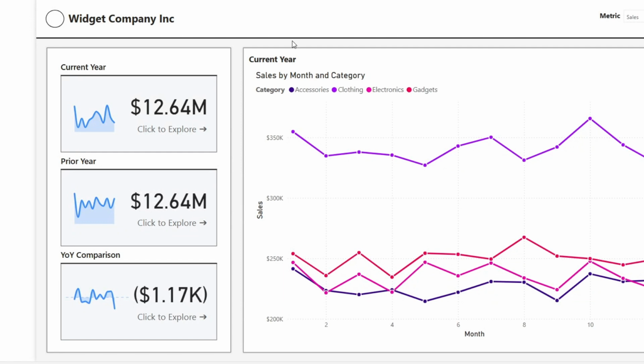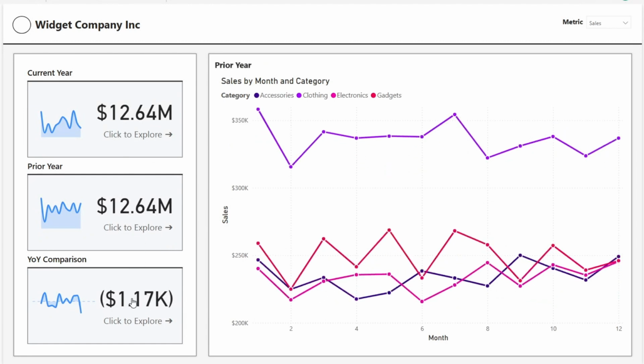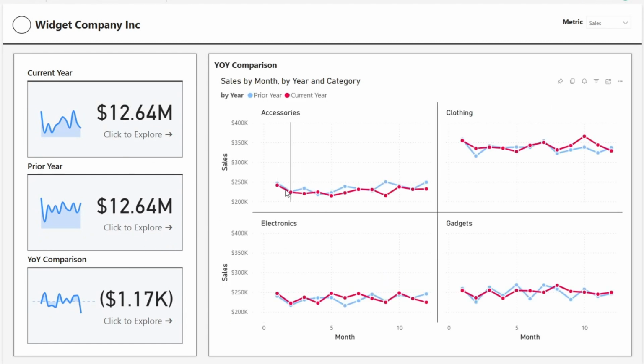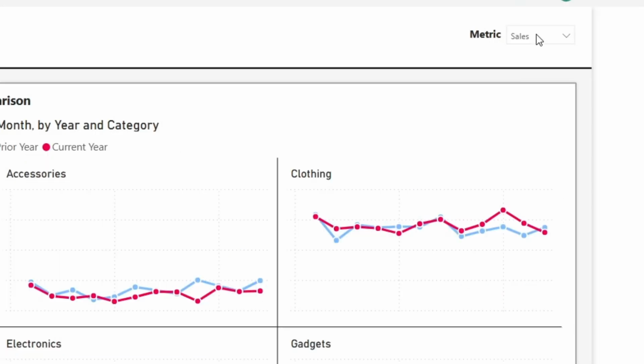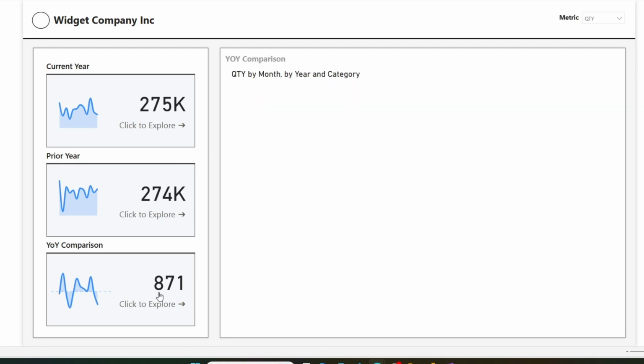It has three cards right over here, one for current year, one for prior year, and one for year-over-year comparison. These cards drive the line graph that's over here in the center, and when you click through them, it switches the line graph, showing different pieces of information. You can also swap out the metric by clicking up here at the top from a dollar figure to quantity, and then you can do the same interaction.